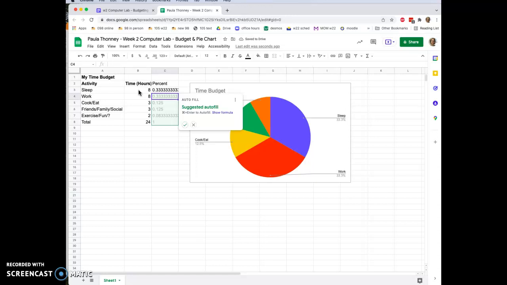And now it's saying a suggested autofill. What do you think of that? Does that look correct to you? Well, it is not yet converted to a percent, but those decimals look right to me. I could tell it yes, but actually, I want to show you how to populate the formula. So I'm going to say reject so that we can do this part ourselves.